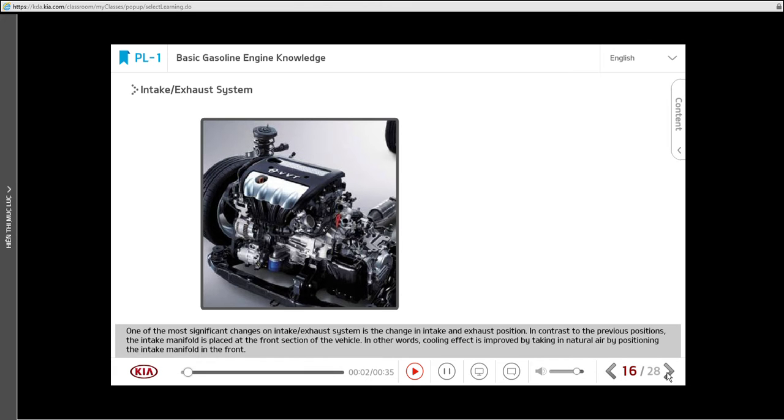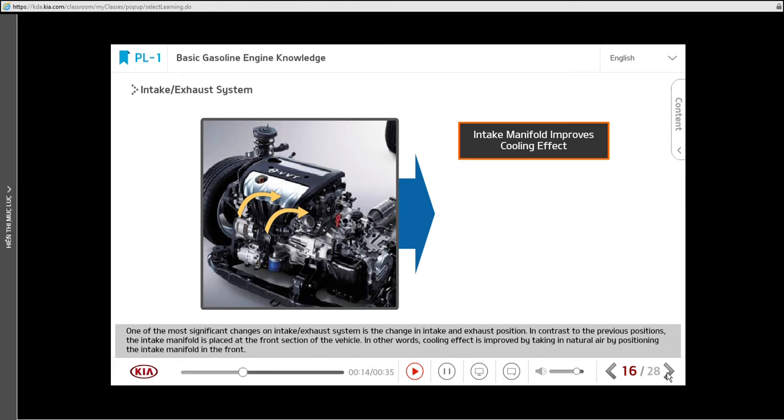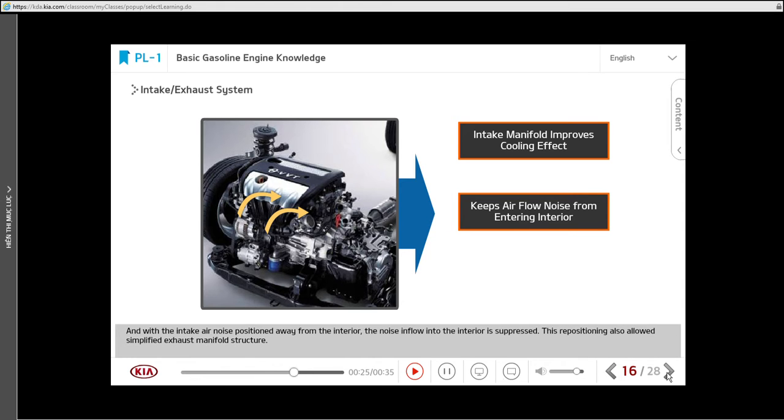One of the most significant changes on intake exhaust system is the change in intake and exhaust position. In contrast to the previous positions, the intake manifold is placed at the front section of the vehicle. In other words, cooling effect is improved by taking in natural air by positioning the intake manifold in the front. And with the intake air noise positioned away from the interior, the noise inflow into the interior is suppressed. This repositioning also allowed simplified exhaust manifold structure.